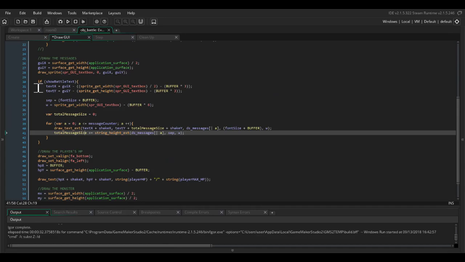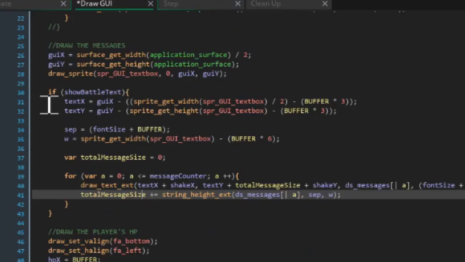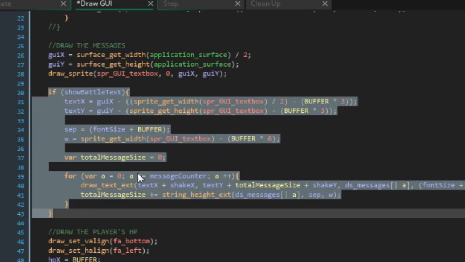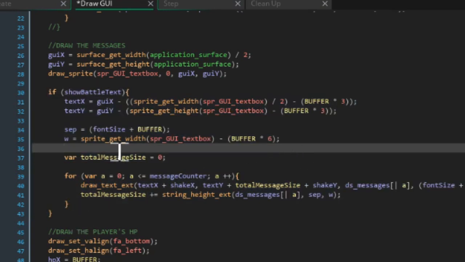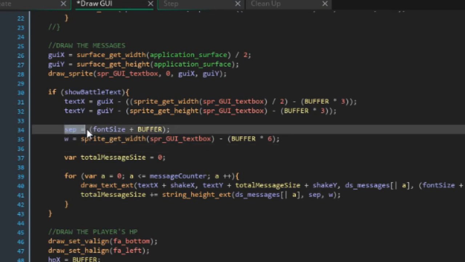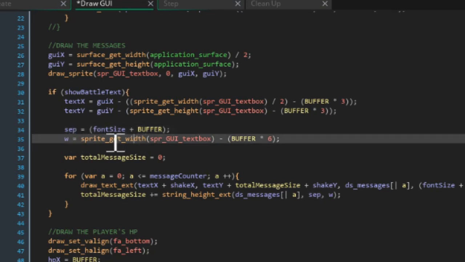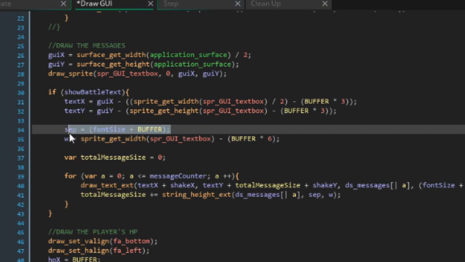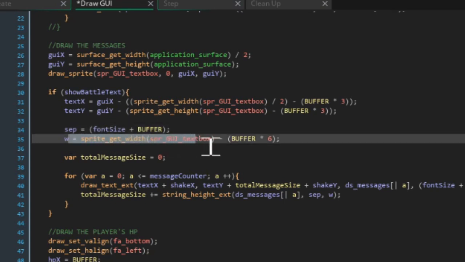Okay guys, so didn't take me too long, but I didn't want to keep recording in case it took me forever. Just make sure that this code matches what you've got. The main changes are we've got a new variable called sep for separation, w for width. So separation is the distance between lines, which is just the size of the font plus a buffer, and width is how long the lines can be.